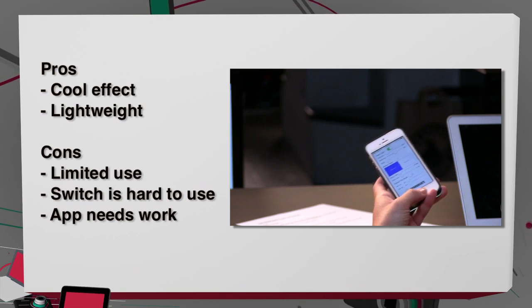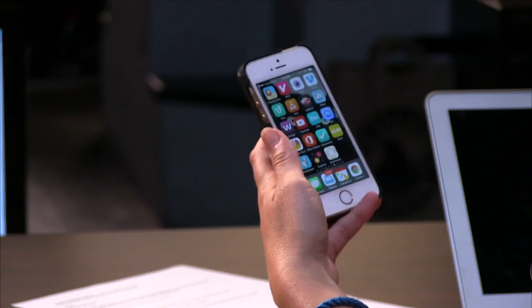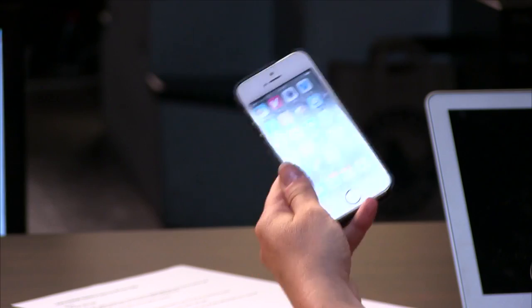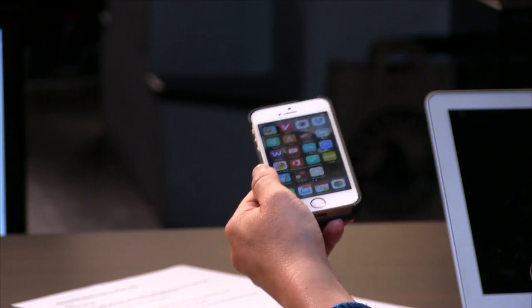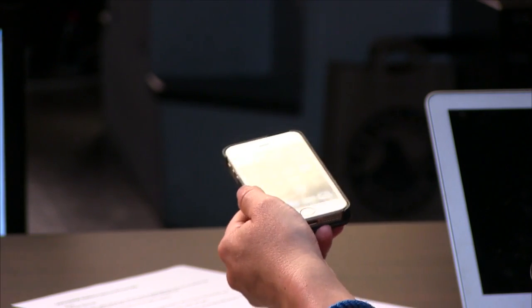But I really just find no point. Maybe I'm not much of a raver, but I just don't see a use for it. And in fact, if you're the guy at the bar that's got this on trying to be cool, nobody's going to talk to you. So that's the con.